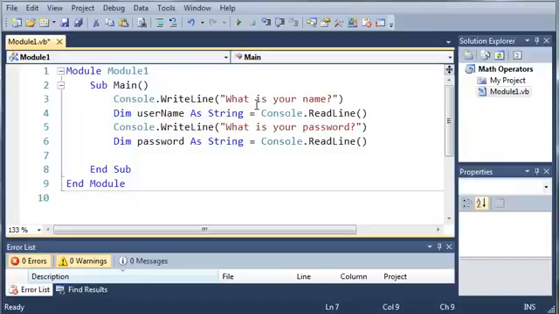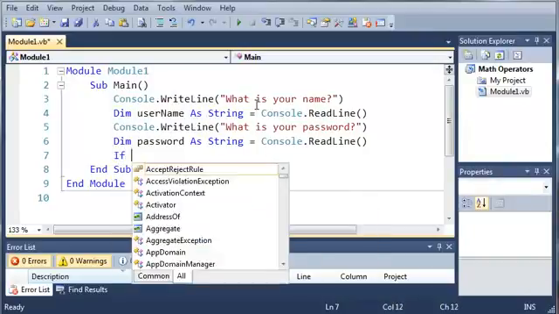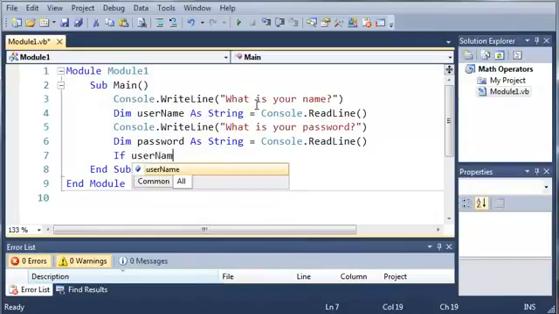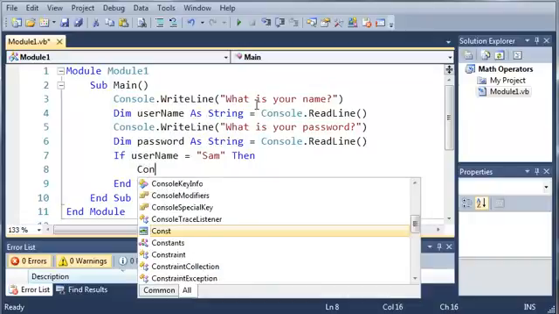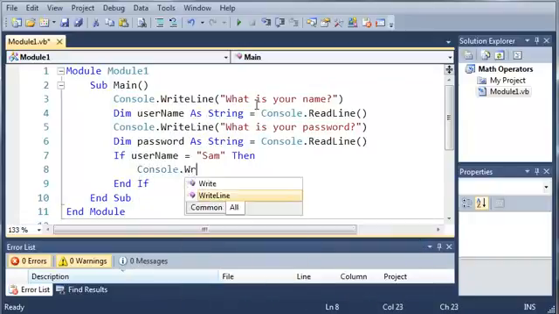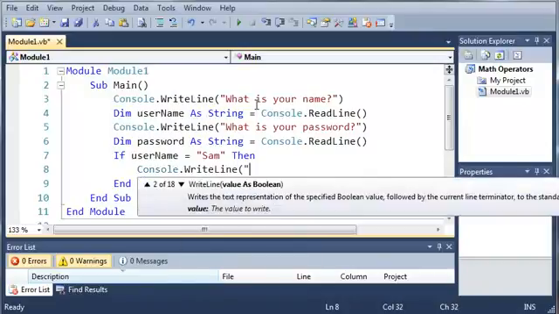Okay, so now what we want to do is create an if statement to see if they typed in a name that is in, let's say, a list of possible names that can be logged in. So if username equals Sam, then do something. So if username is equal to Sam, then we'll do console.writeLine welcome Sam.